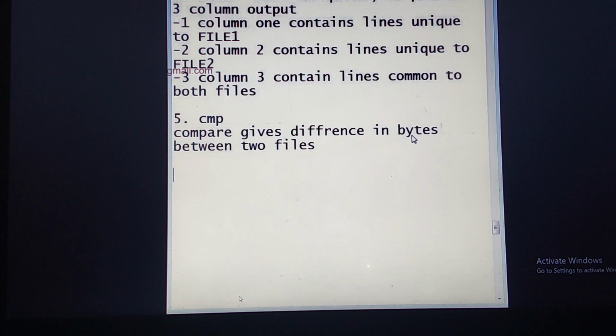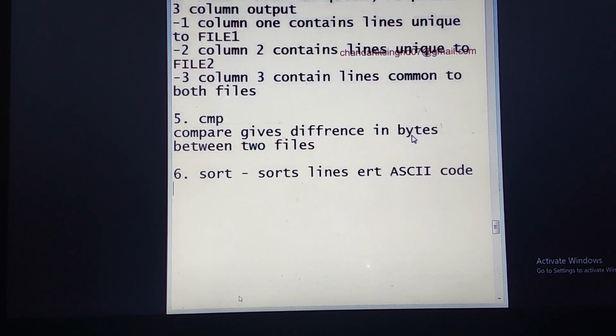Okay. So next is sort. It sorts lines. So how is it going to sort? We have also discussed this in the technical session. Whenever something is getting sorted, on the basis of what is it going to sort? It's not alphabetical, not numerical. It's purely based upon these codes. So what are they called?